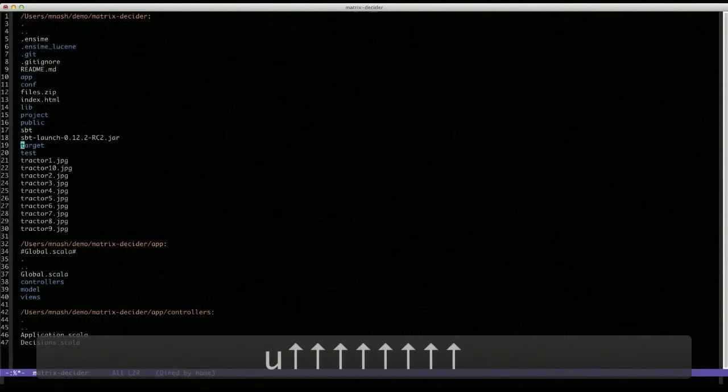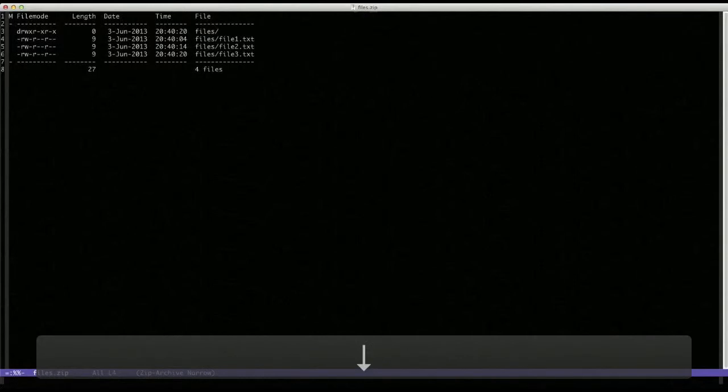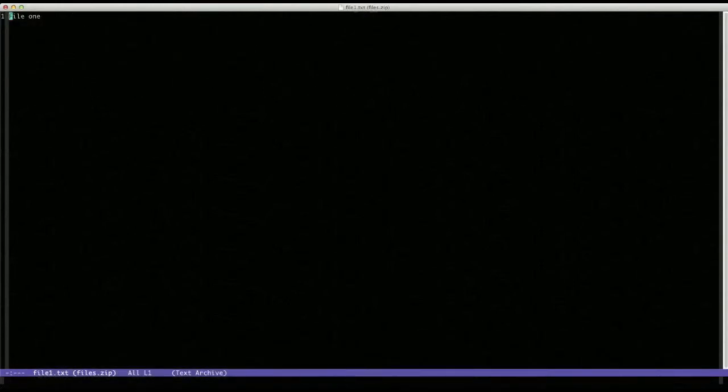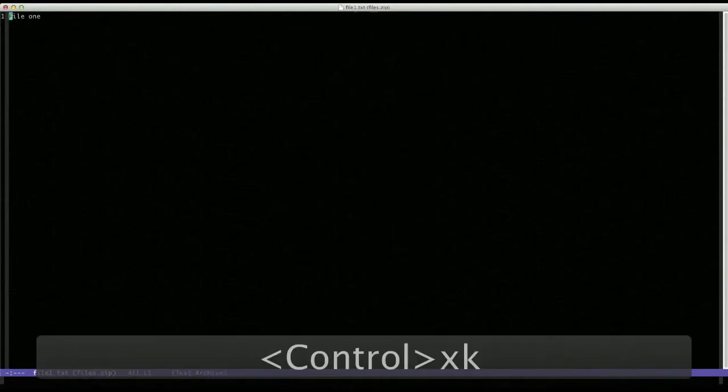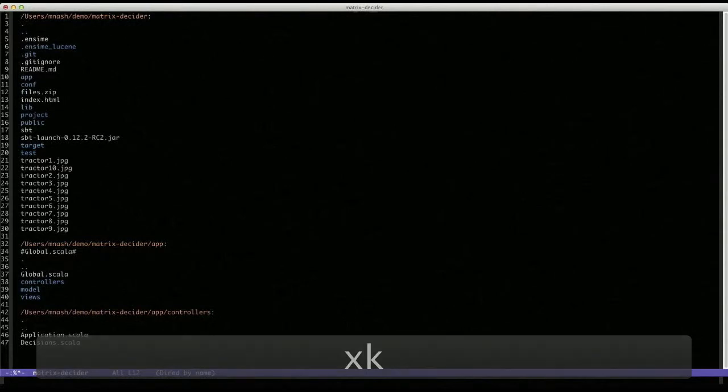If I have a zip file in my directory, I can actually open it just like any other file, and even open files that are within that zip file, all without necessarily unzipping the zip file directly. Emacs understands that it's a zip file and navigates into it automatically. And back to our dirred window again.